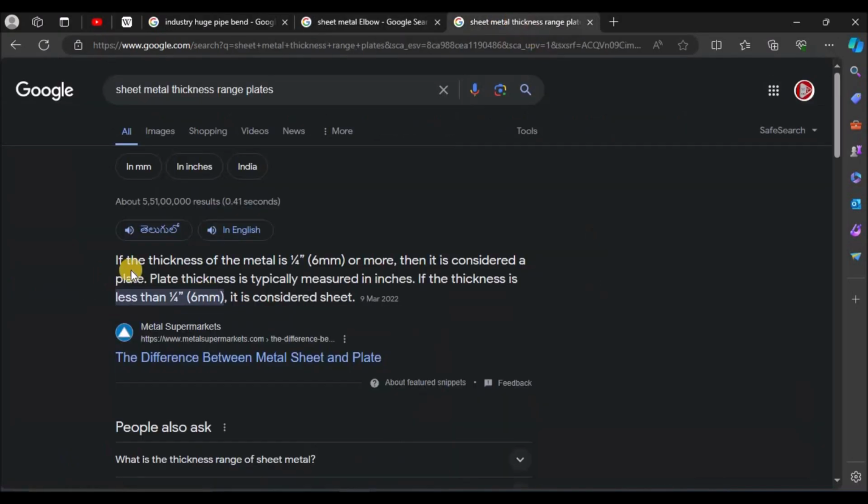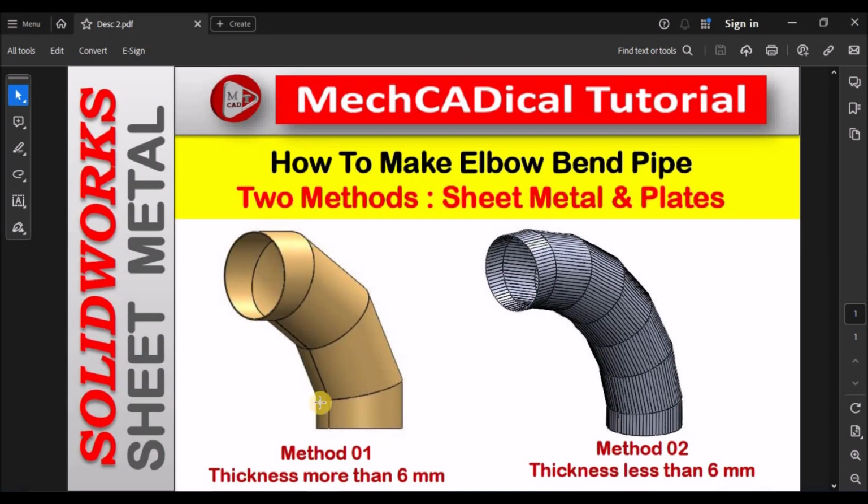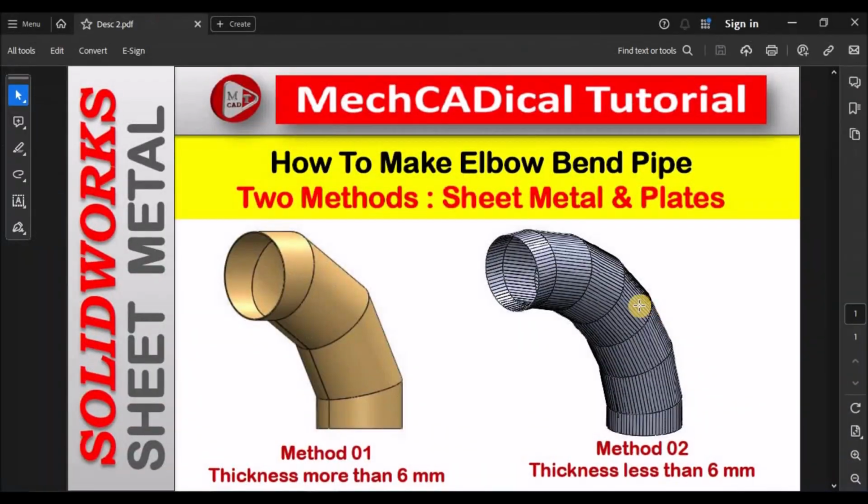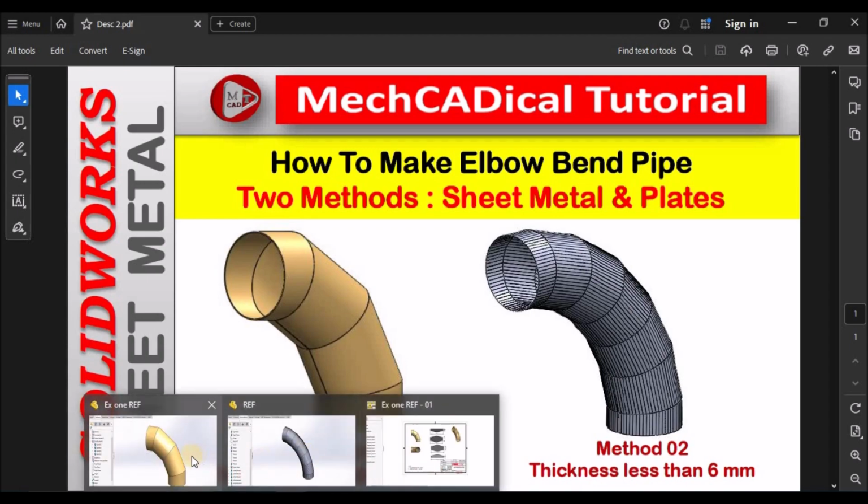As we know, if the thickness of the metal is more than 1/4 inch or 6 mm, it is considered as a plate. So this is the plate, left side one, and if the thickness is less than 6 mm it is considered as sheet metal. So this is the right side one. I am going to explain both the methods.